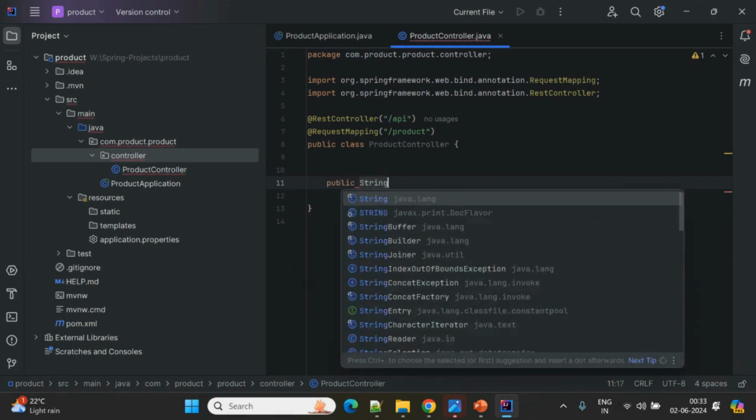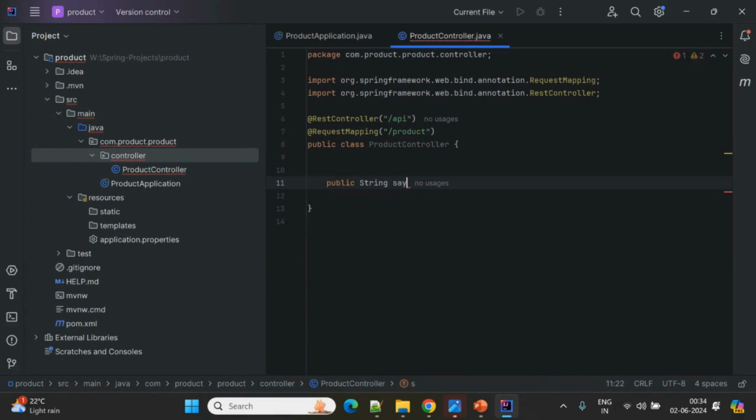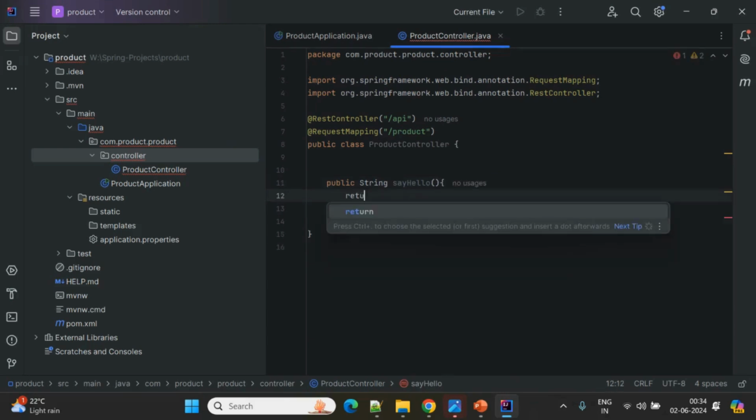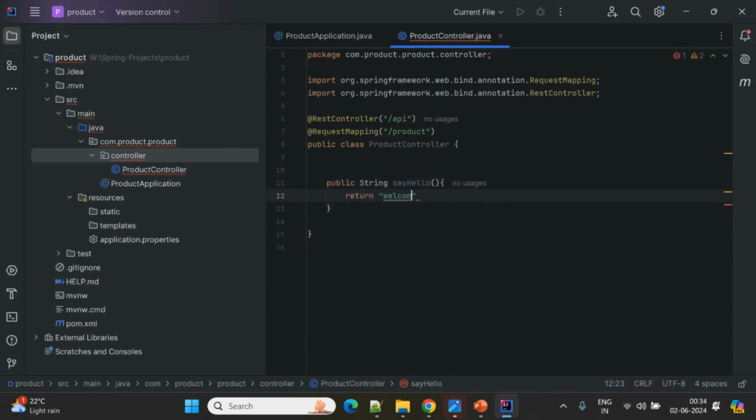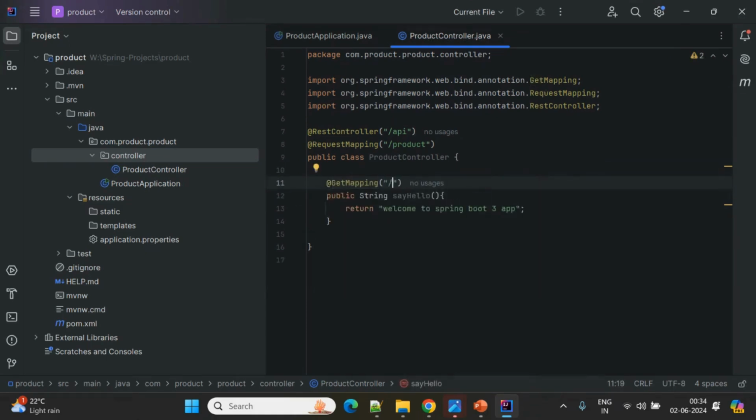public String sayHello. Here we'll return one string: Welcome to Spring Boot 3 application. This is the string I am returning. To make this an API, we need to use the annotation GetMapping, and here I'll use greeting. So now our controller class is ready.